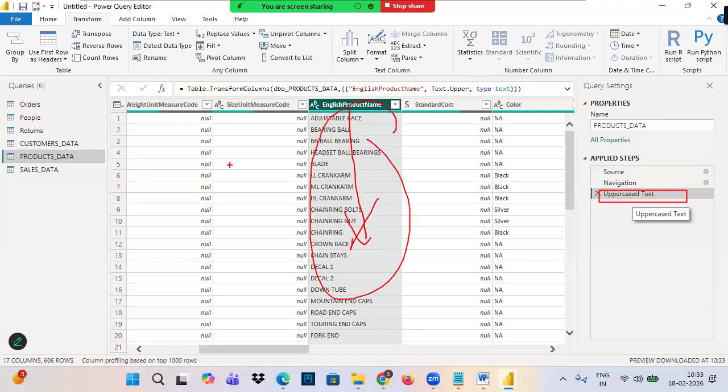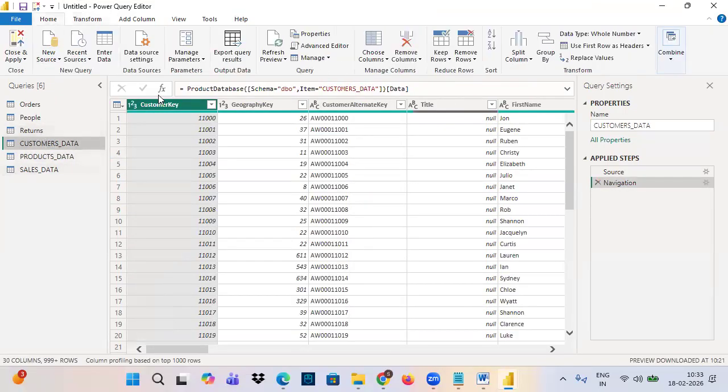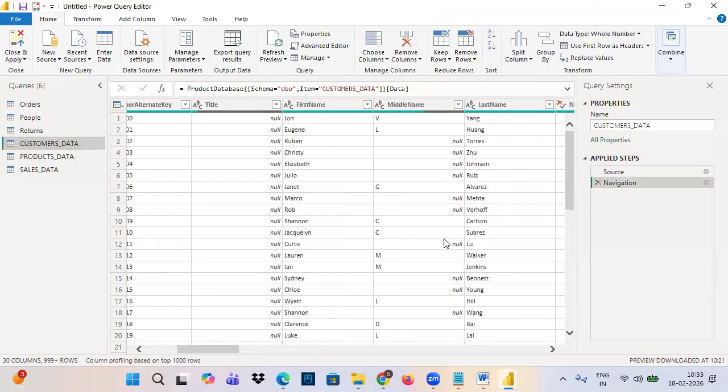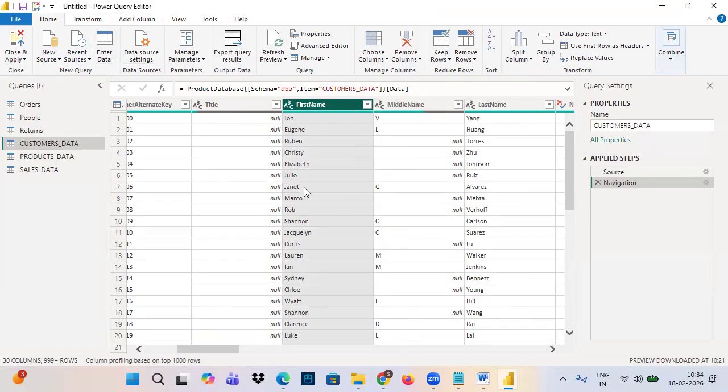With just a click, we transformed the data in which table? Product data. Now go to where? Customer data. In customer data, what is the transformation you need to do? In the customers table, what do you need to do? You need to combine first name, middle name, and last name into full name. I'll tell you how to do that.